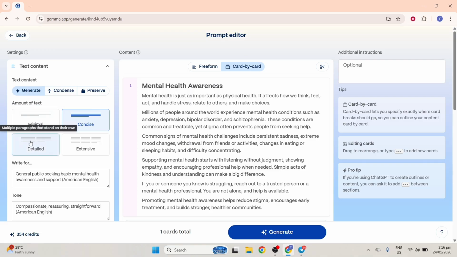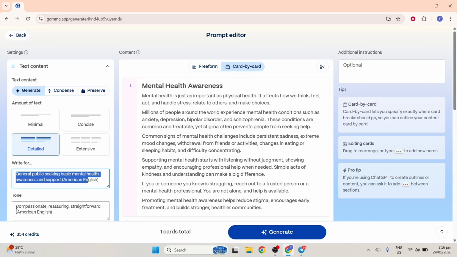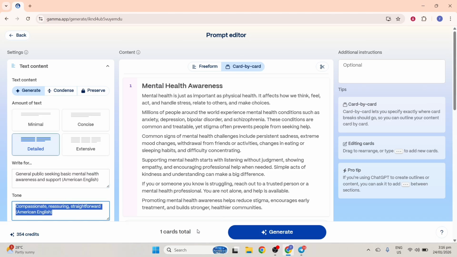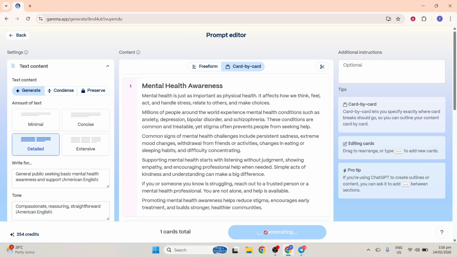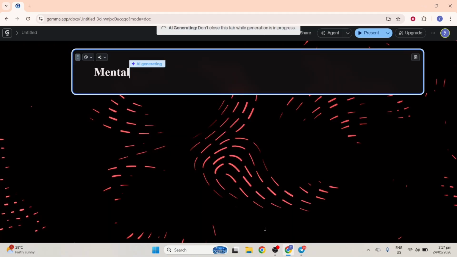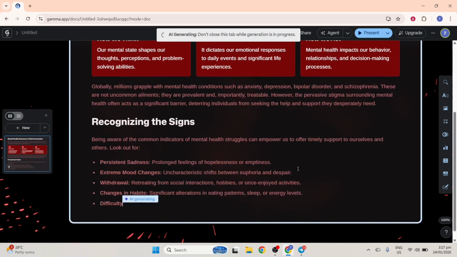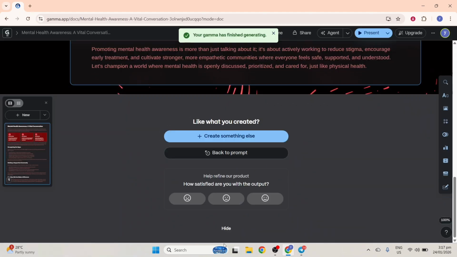Choose the amount of text you want, then edit the description details and tone of the presentation. Once you're done, click Generate and wait for it to finish. You can watch as the AI creates your presentation. After that, you can start editing your presentation.